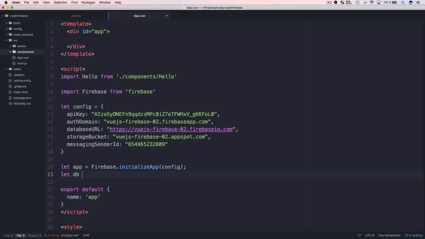So let's say let db equal app.database, and the call of the database method returns a reference to the database. In our application, we want to have access to the data which is stored inside the books node in the database, and to get another reference which is pointing to the books node, I'm defining another variable here, and I'm saying let booksRef equal db.ref, and now I'm passing the name of the node, and in that case it's books.